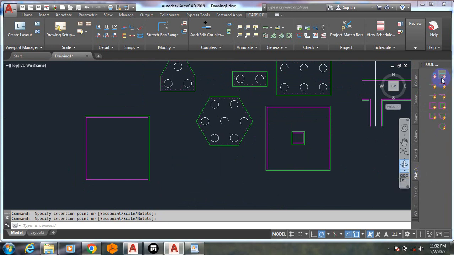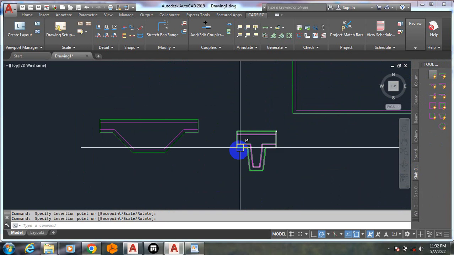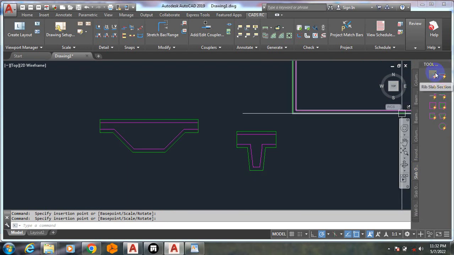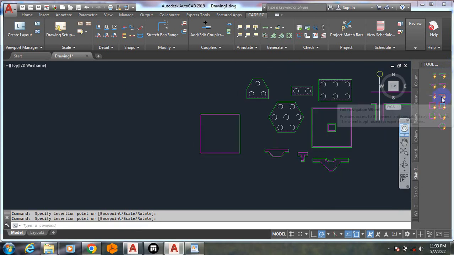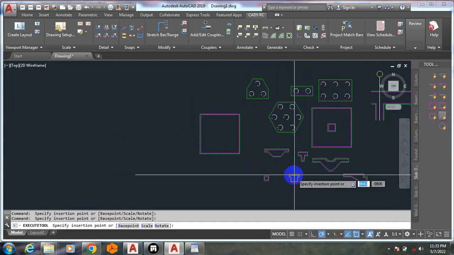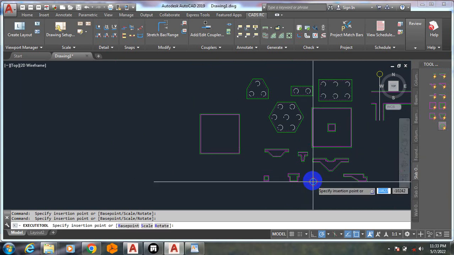So this is for the sections of your slab, and you have for a rib slab. You can see written rib slab section, thickening slab section with ducts, whatever shape. So it makes your detailing much faster to achieve.